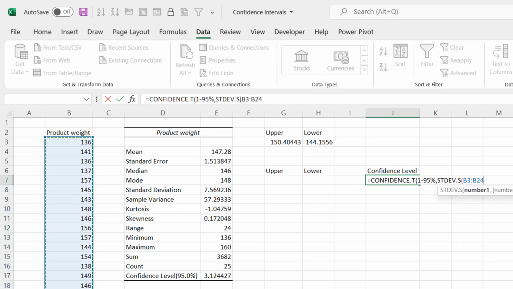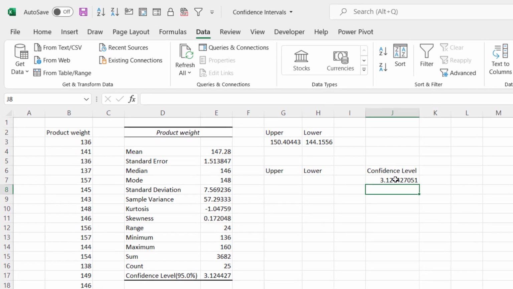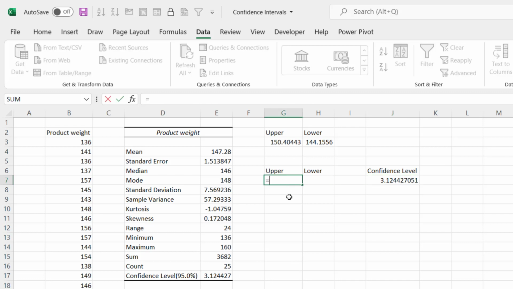So I select my product weights, comma, and then size is the size of the sample, which would be a count of the product weights. Two closed brackets at the end. You can see that this value here is exactly the same as this value down here. So the upper and lower confidence intervals, same calculation as before.